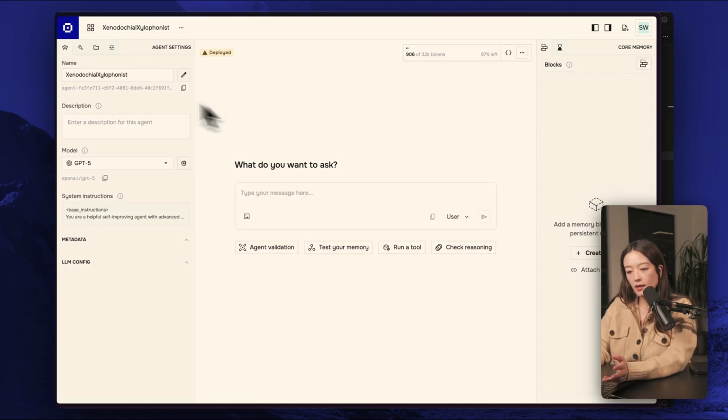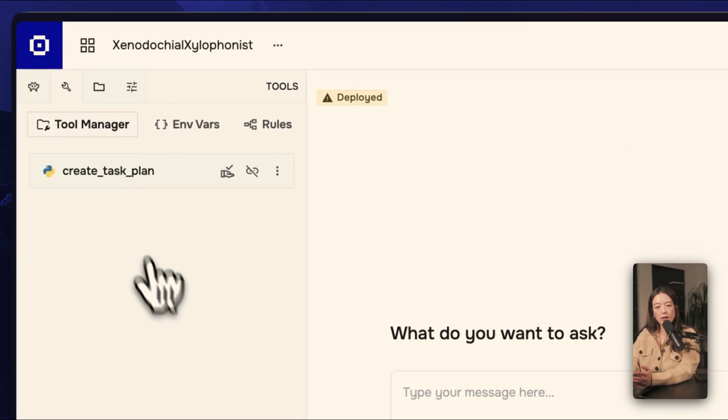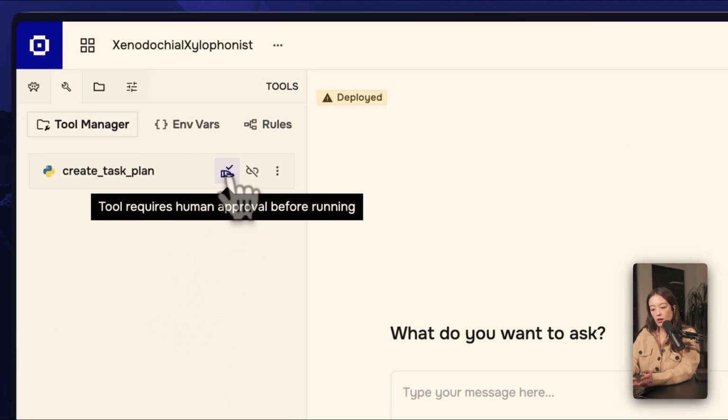So if I hop back to the ADE, I can see that this tool has been attached and it's only this tool. And from this icon, you can see that this tool requires human approval before running.